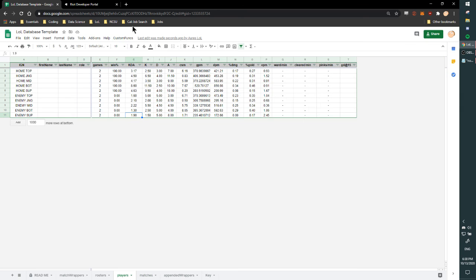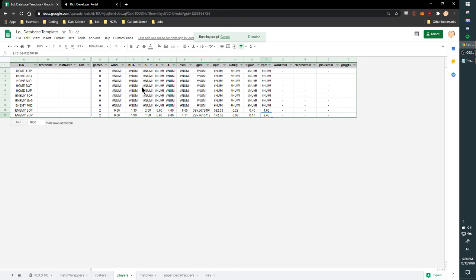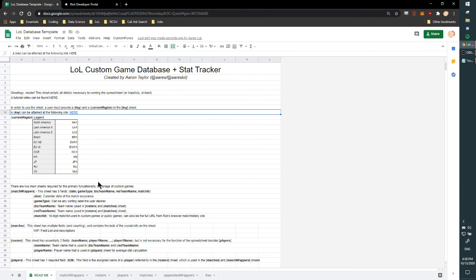And now we can go back to players and we'll just update it. It should just null them. I don't think it'll, yeah. Because it has 0 games, it just returns some null values, which honestly I should probably fix. But yeah, that's the most basic run through here of the little custom game database and stat tracker.